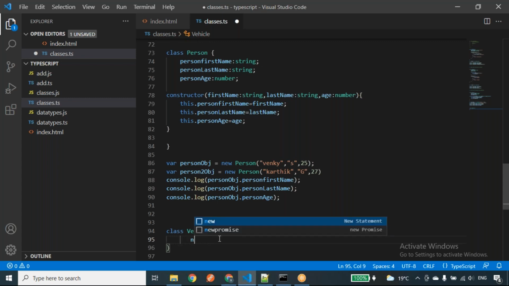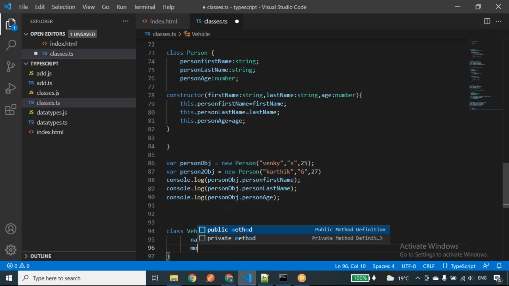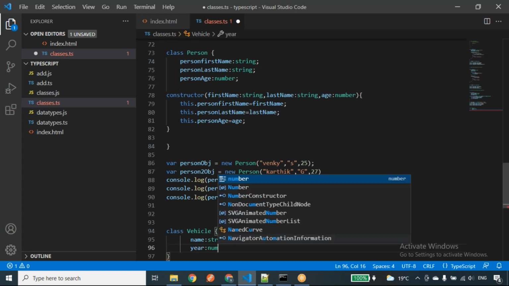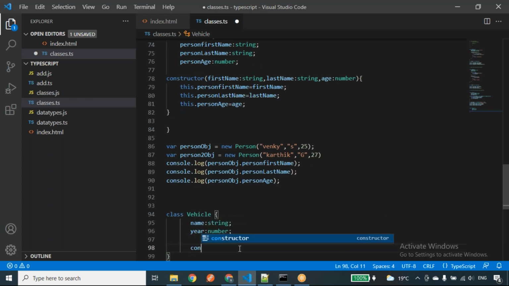It will have a name, which is a string, and a year, which is a number. This is when this particular vehicle was released, so I'll take it as a year with the number data type. Next, we'll take a constructor with two parameters, because I want to take the values dynamically: name, year.